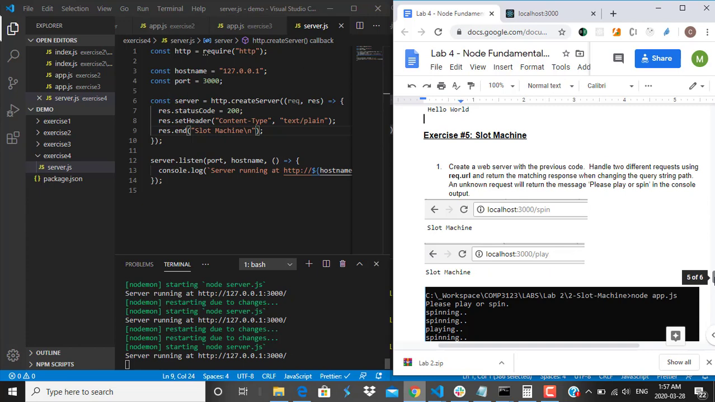So you want to look at something called the query string, and the query string is this localhost 3000/spin or localhost 3000/play. That's the query string path. You can have query string parameters, which I'm sure you've seen with the question mark, and I hope you don't see bank information in there. I certainly don't hope you see passwords in there, although I have seen it. If you see a site like that, don't give them your credit card information.